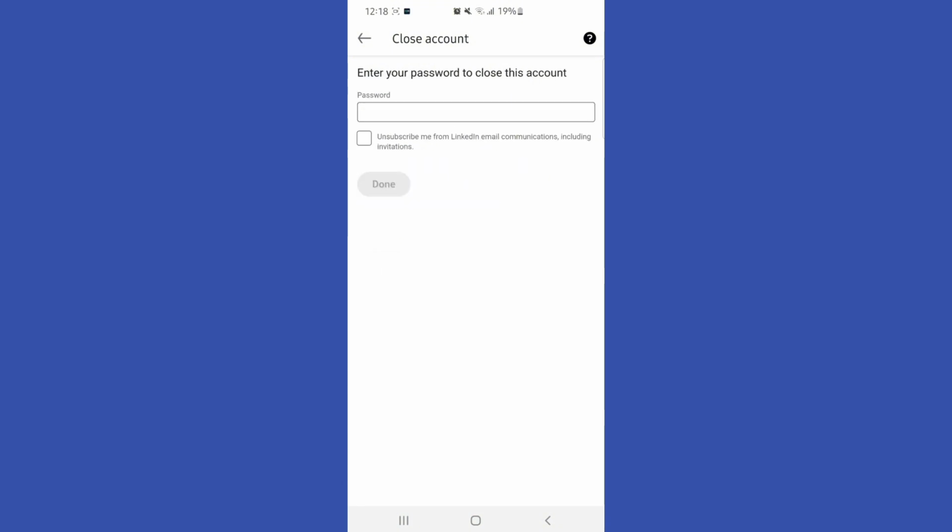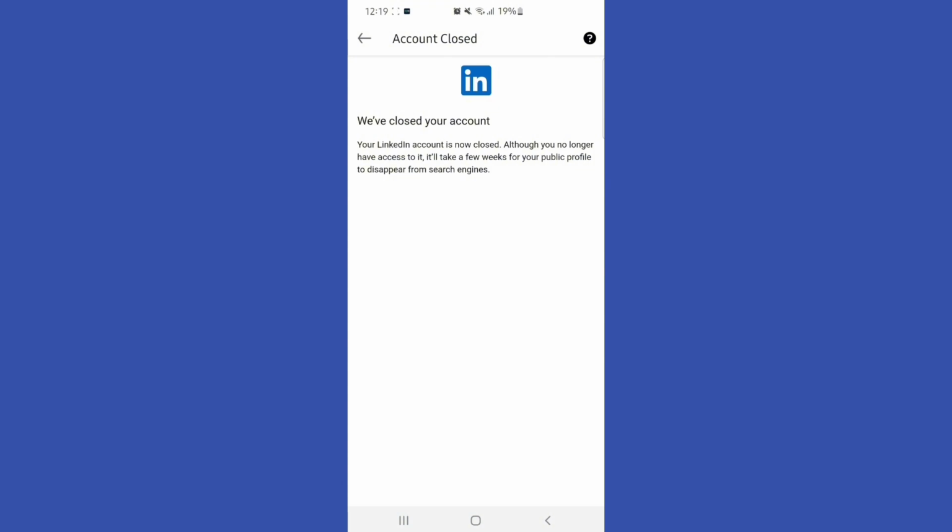Now in here, type in your LinkedIn password. Now after you typed in the password, select this option as well, and after that click on done. And after that, this bar will show up saying we have closed your account. So that is how you can delete your LinkedIn account.